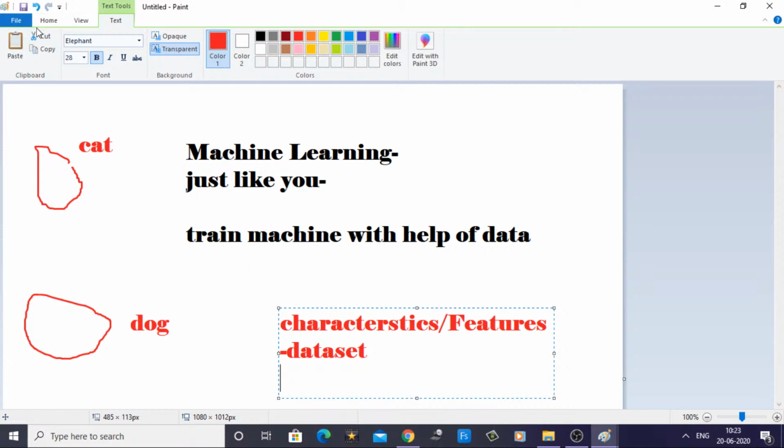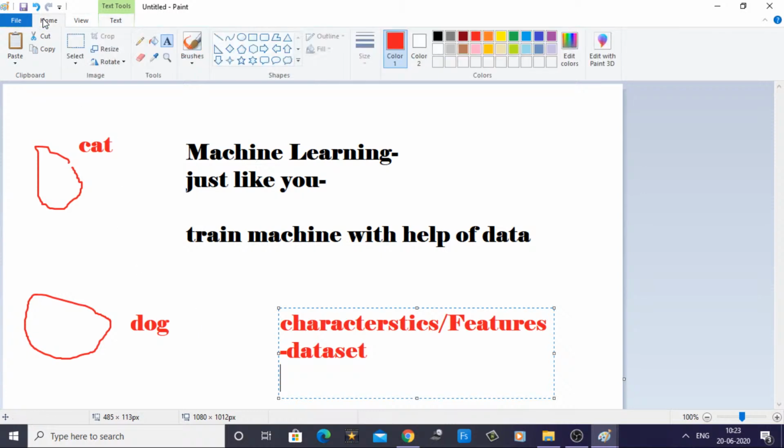Now come to its types. Like, what types of machine learning are there?